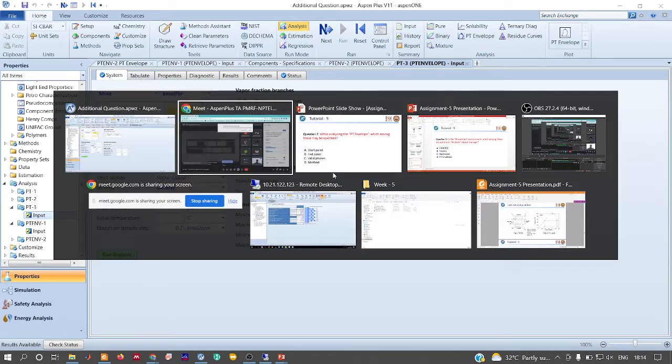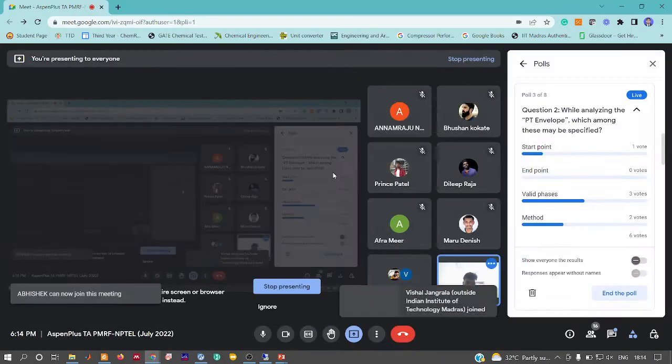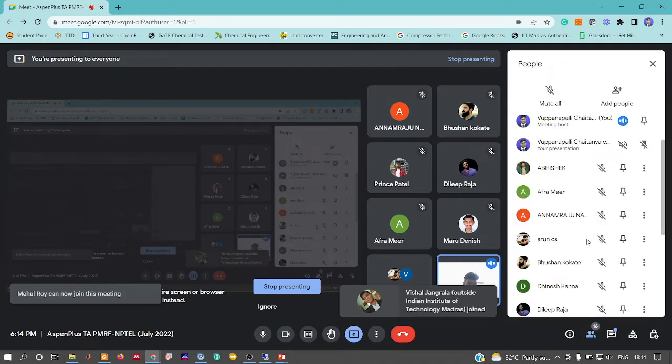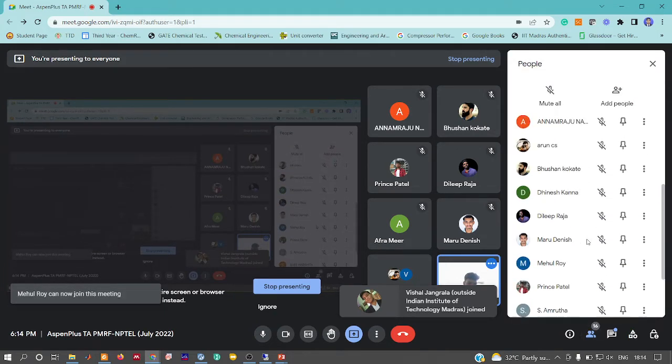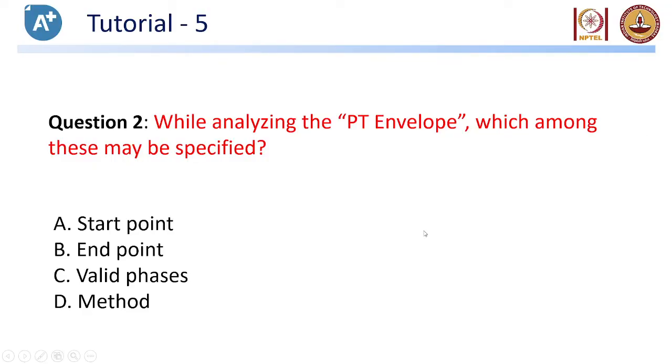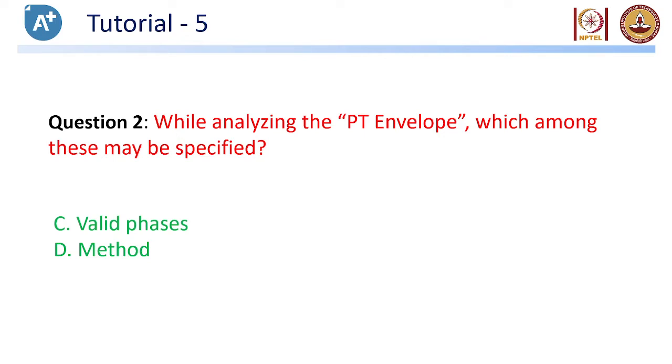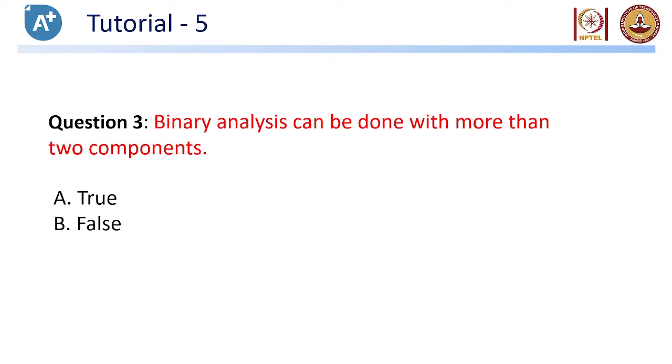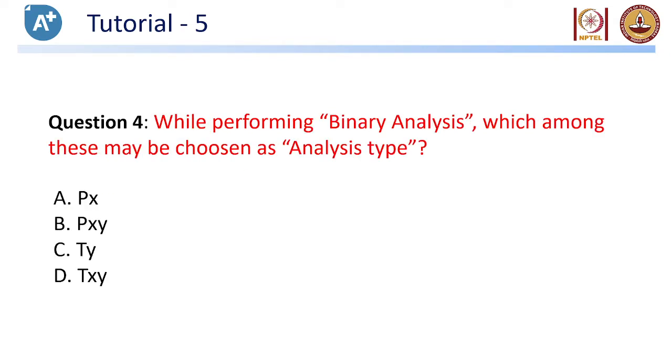Okay, so with respect to this question, the answers are the valid phases which we gave as vapor and liquid, and the method which we chose, density matching in this particular case, right? Then this is a very simple question, let it be.